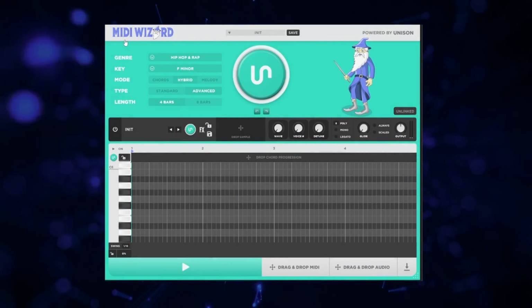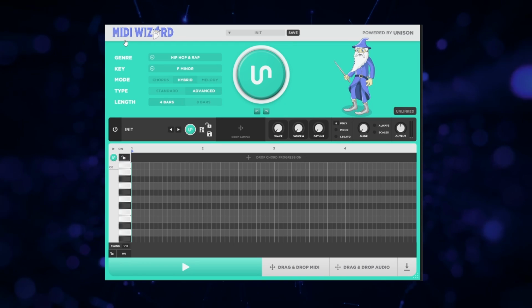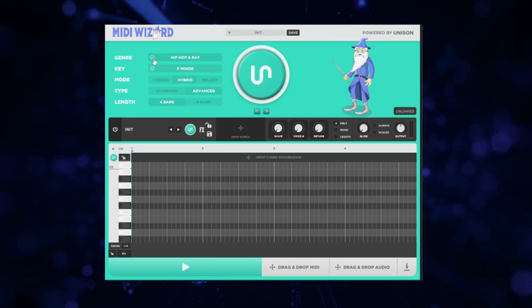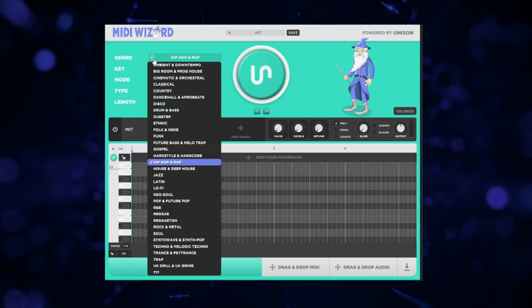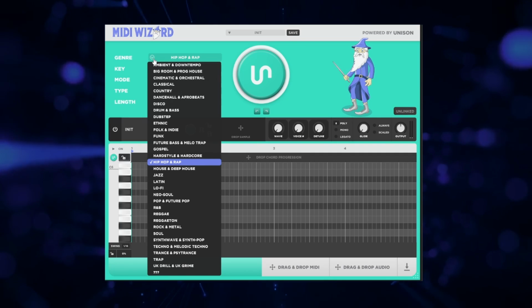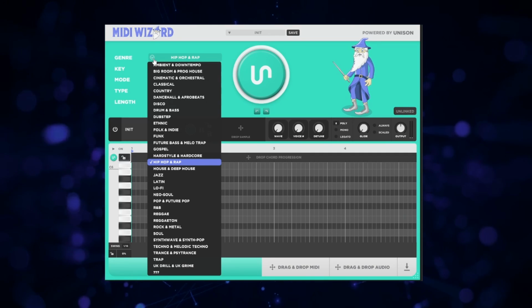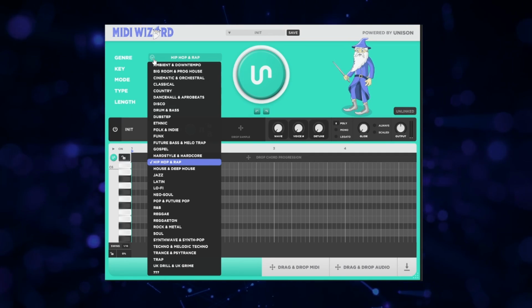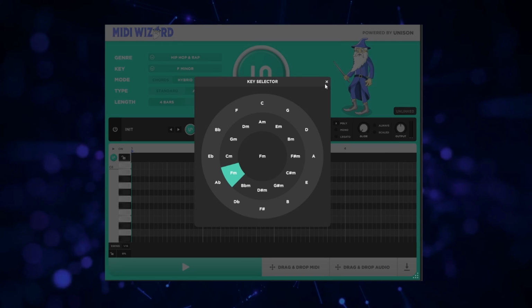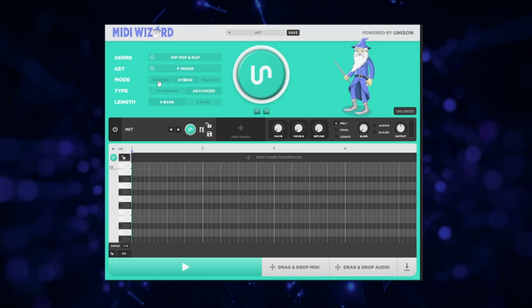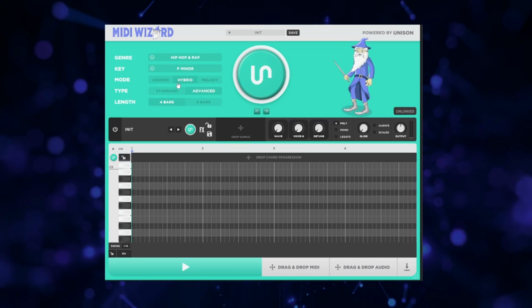Let's get right into it. This is MIDI Wizard 2.0 that you're looking at, and we're gonna go over some of the features very quickly. So the first thing that you have is a genre, and there are a lot of genres that you can choose from, and the AI will definitely work to make something that fits the genre that you choose. You also have the key, so you can select any key that you want. You then have the modes, which is chord, hybrid, and melody.